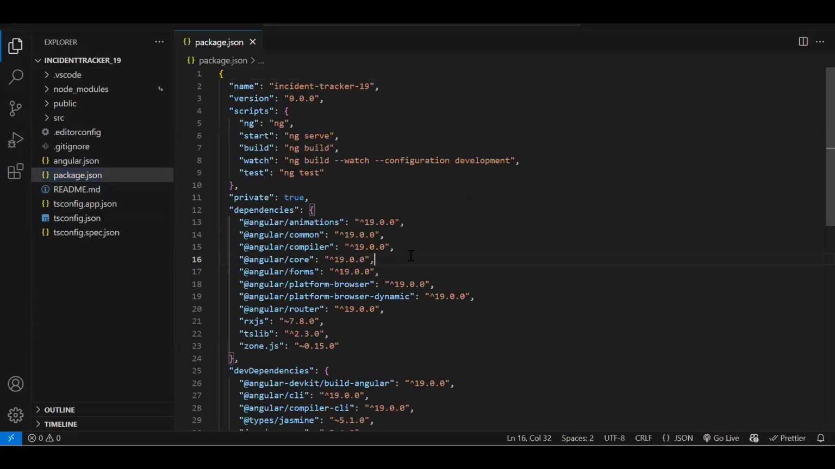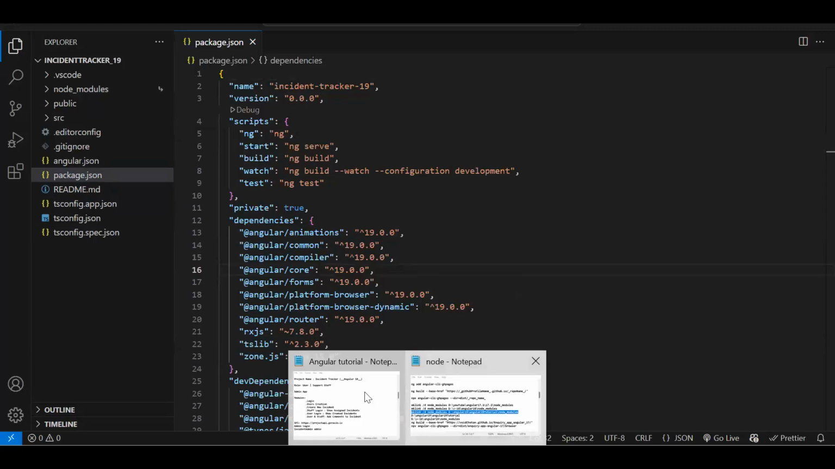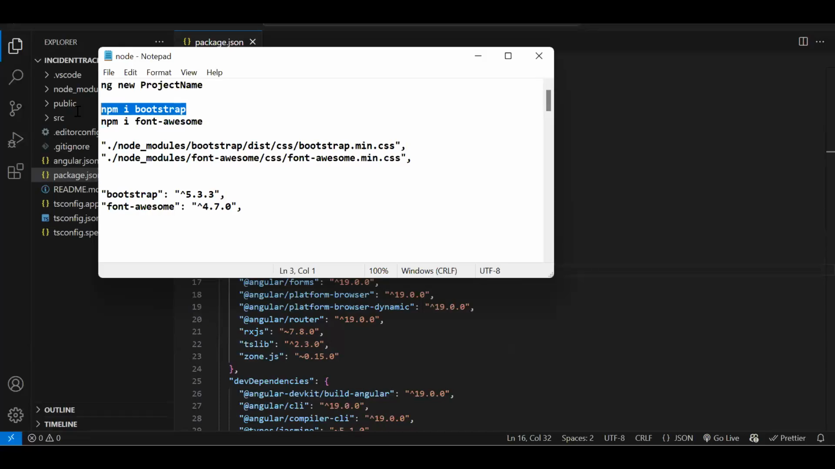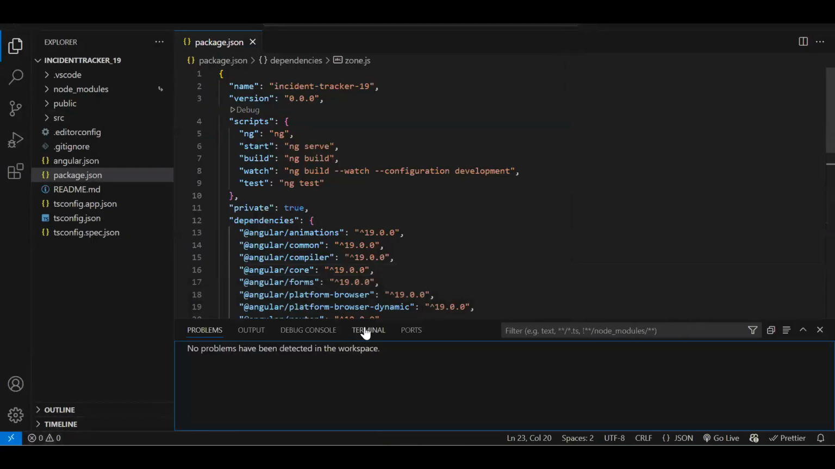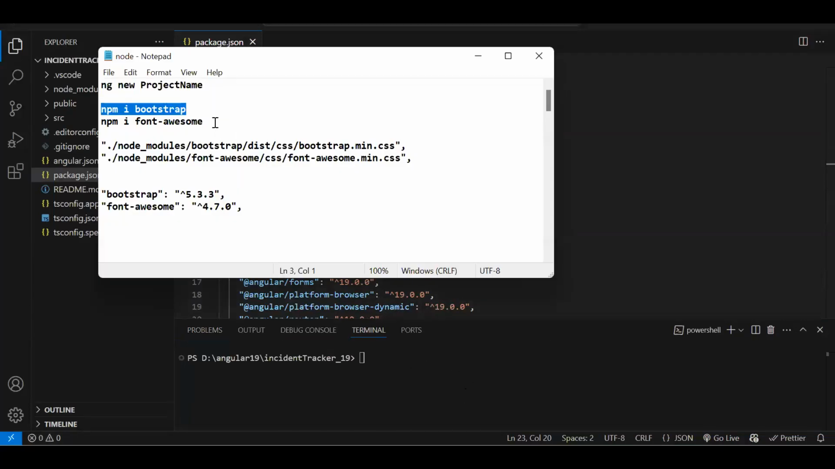So in package.json, I'm using node modules shortcuts. I have it already ready. But what you need to do, once you install the project, next you need to run npm i font-awesome and npm i bootstrap. These two commands you need to run. How will you run them? Just open the terminal, and in a new terminal, you will run these two commands. Once you run these two commands, these two entries will be added to your package.json automatically.